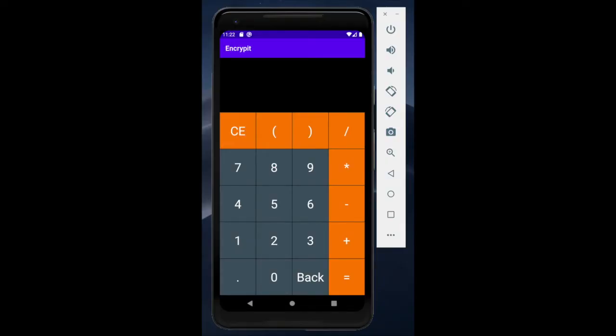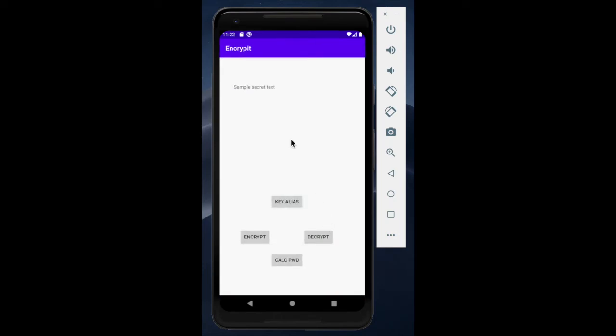So this is a quick demo of the Encrypit app. It operates as a normal calculator would, dealing with your normal expressions, until you enter the passcode. 42, for obvious reasons, is the passcode I've set for this one. And there's some sample secret text.